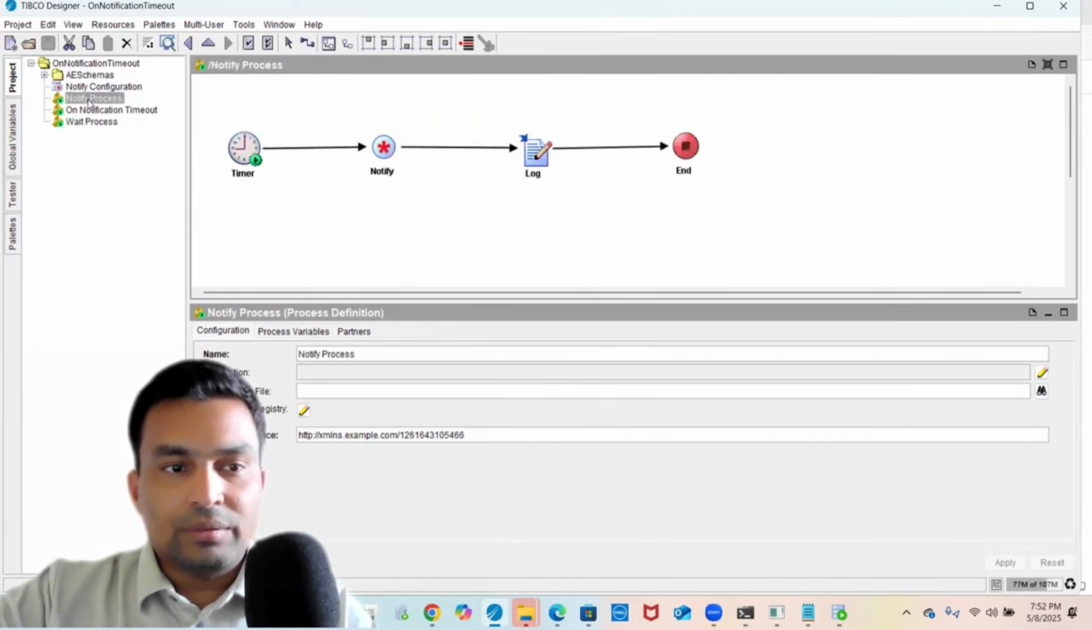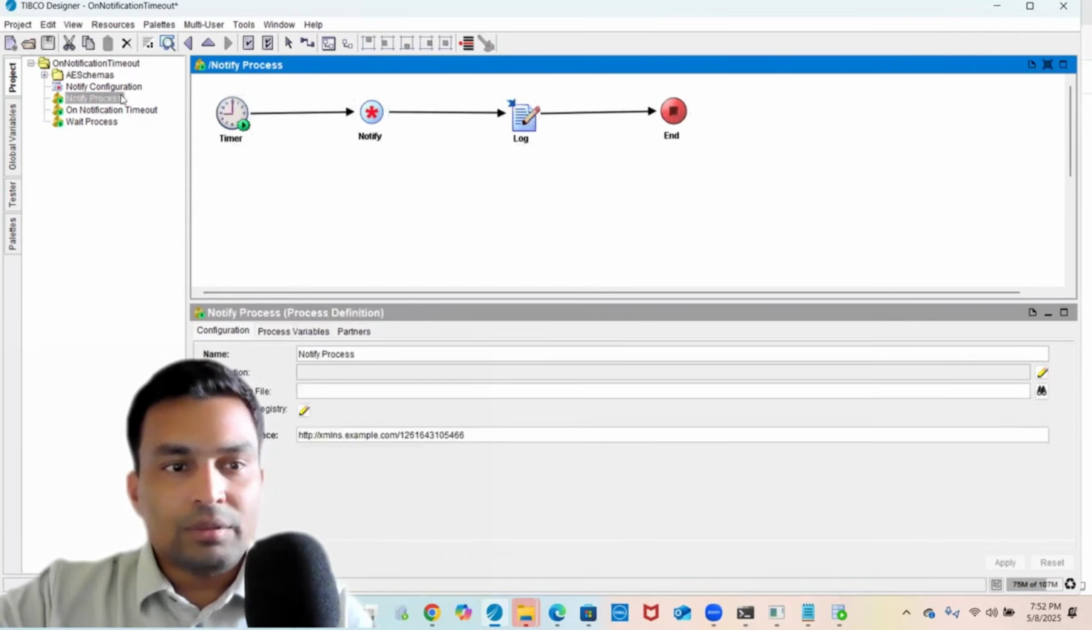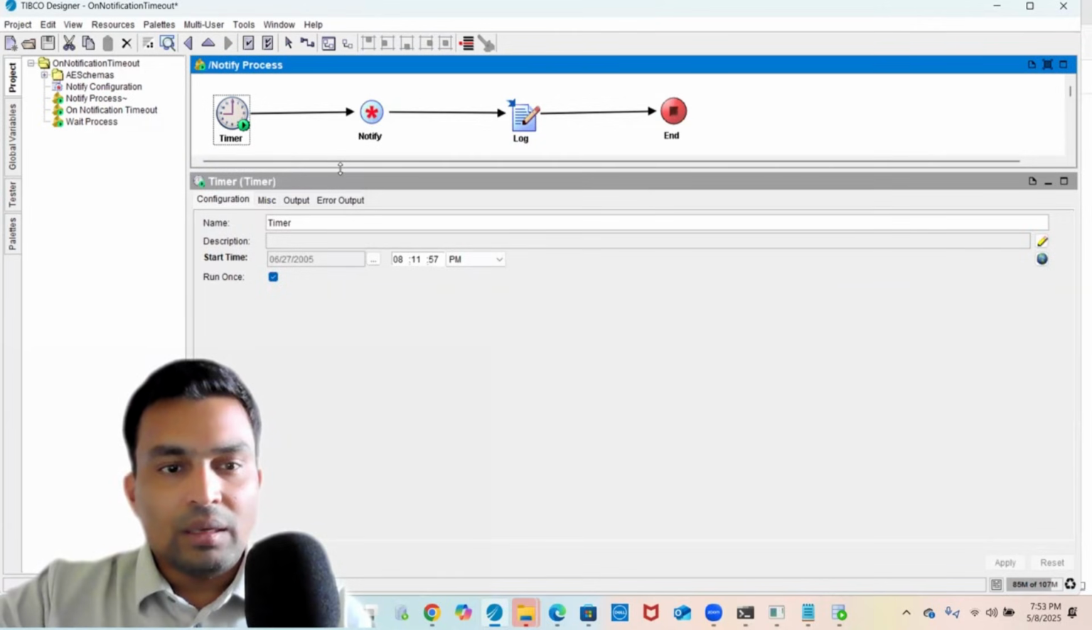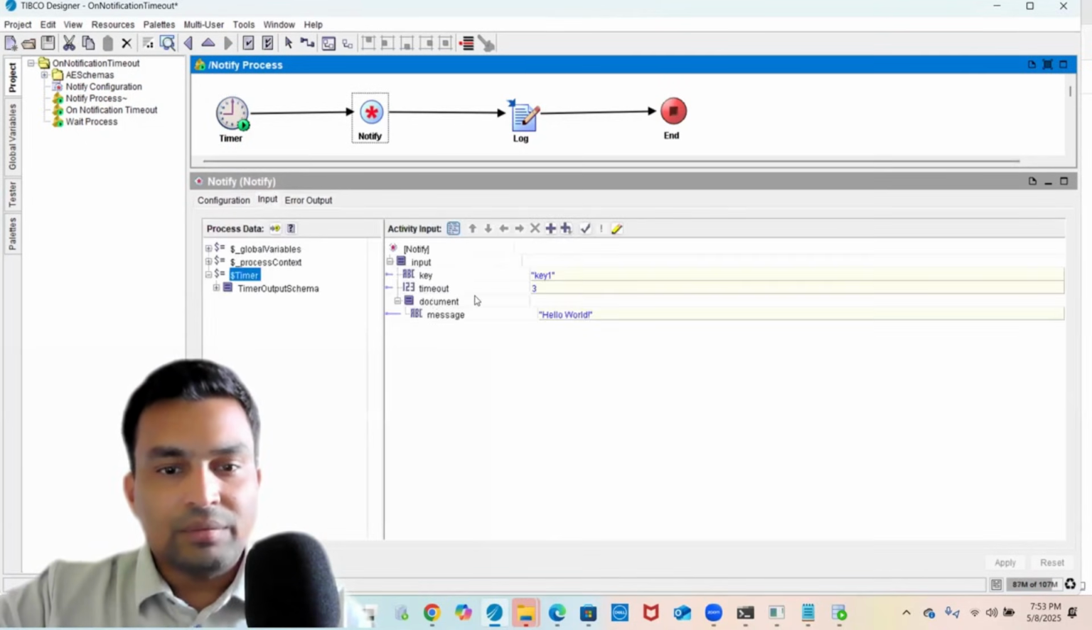And let's try to explore what each of these processes does in real time. The first process is notify process, which is a timer-based starter process, which will be triggered once when we test this process, and then we have a notify activity, which is using a key, which is a correlation identifier between this process and the wait process or the on notification timeout process, which we will just see in a bit.